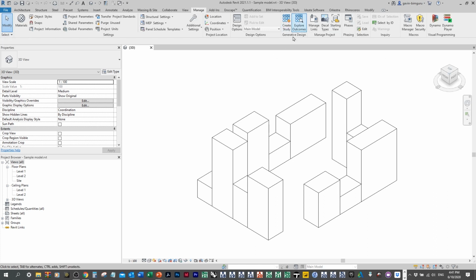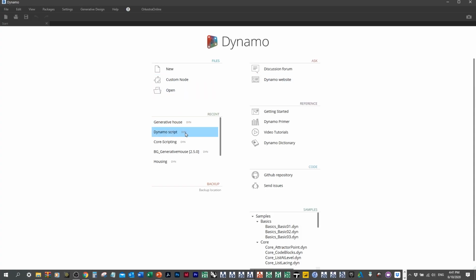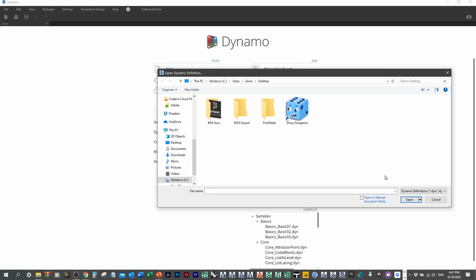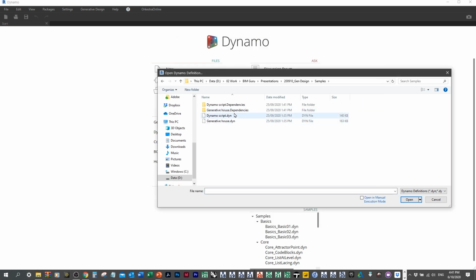Note that if you did have the generative tool open, I believe usually you have to close this. I don't think Dynamo and the generative tool usually let each other stay open at the same time. And I'm just going to open up, I believe I might have to open it up from here. So I'll just open up my copy.